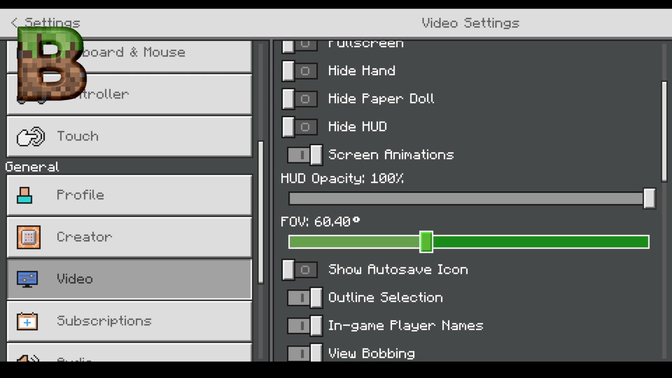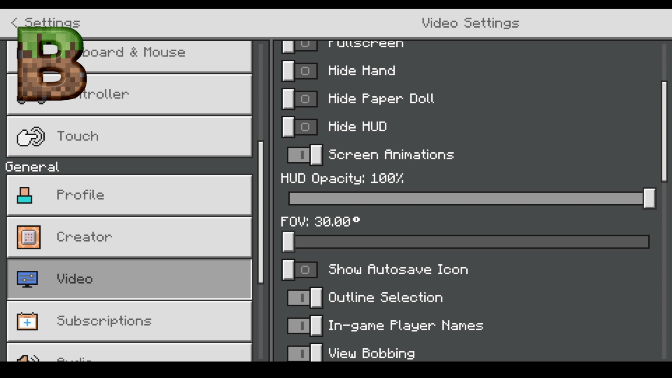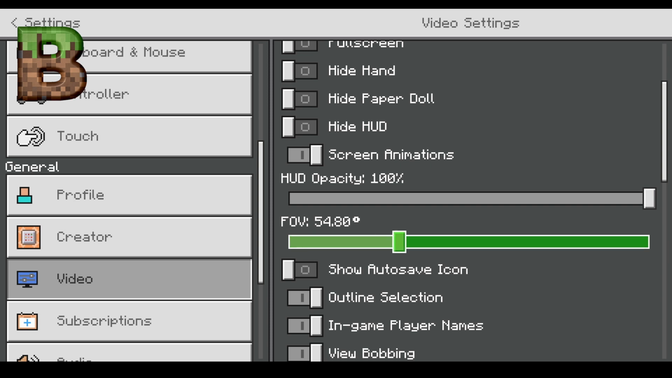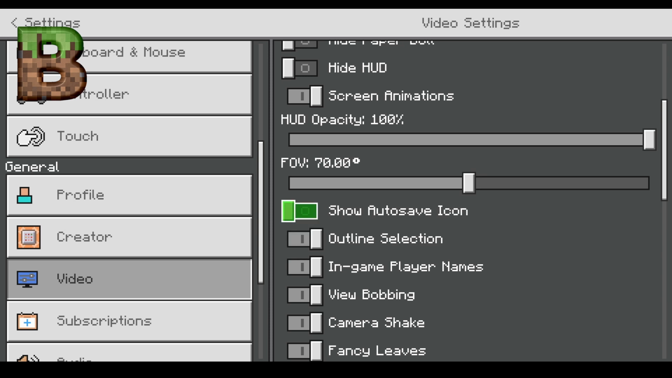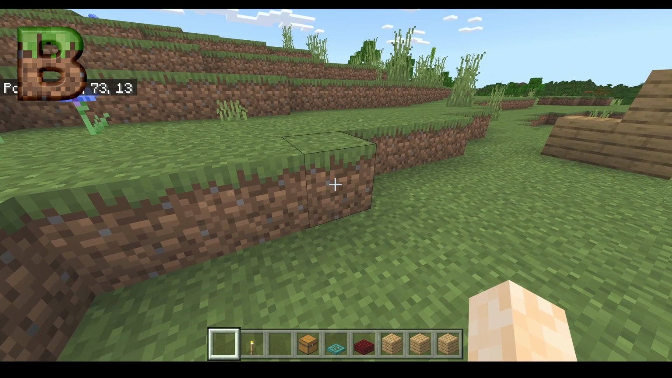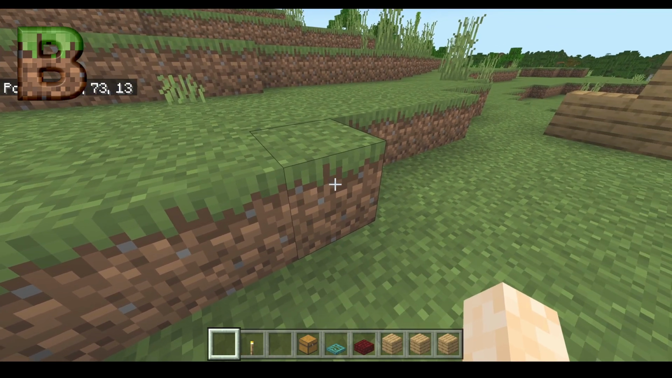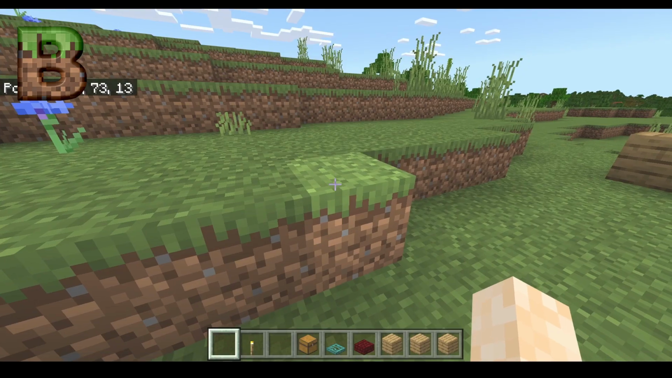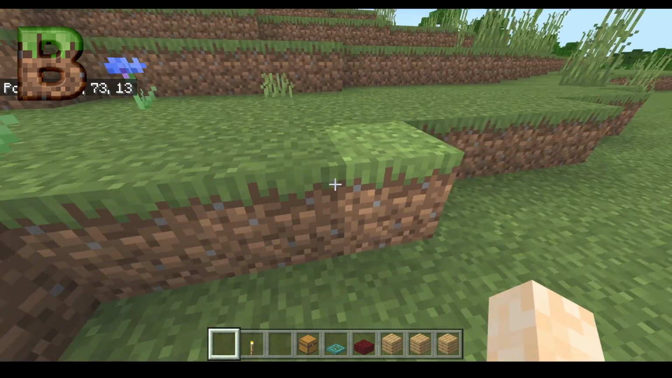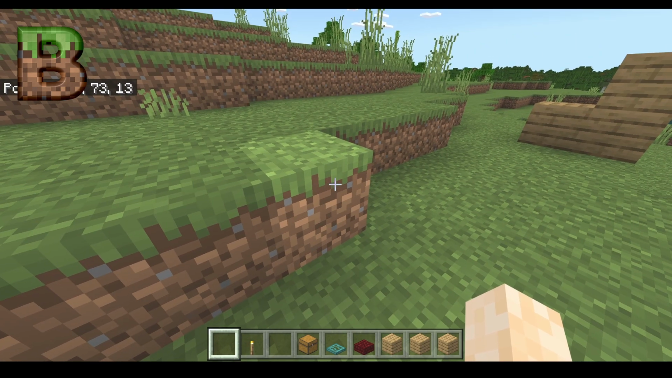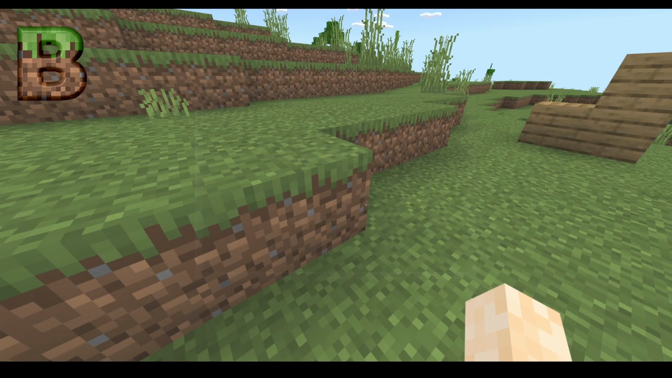Field of view is the same thing here, but normal is usually 60. You can go up to 110, all the way down to 30, just like you could in Java, and it does the same thing. Your autosave icon, which is in Java, is also in your video settings, and does the same thing. Outline selection, that is the little outline there, the black line around the block. If you turn that off, you will not see the outline, but the block will become a brighter color. So you can get rid of the black line if you wish.